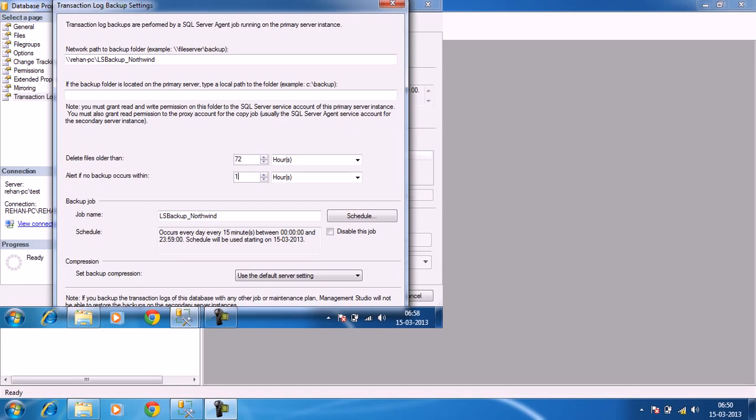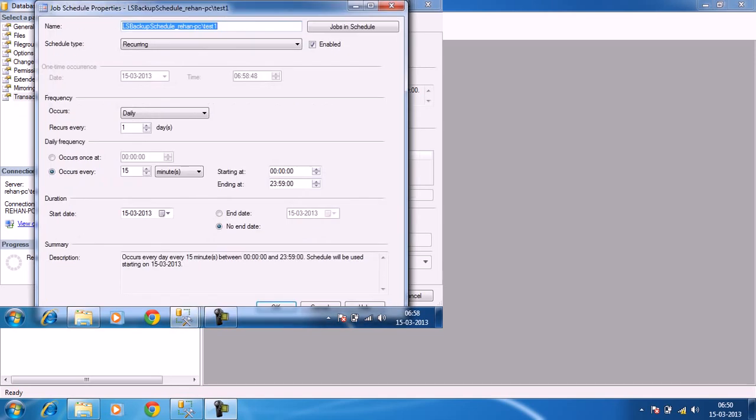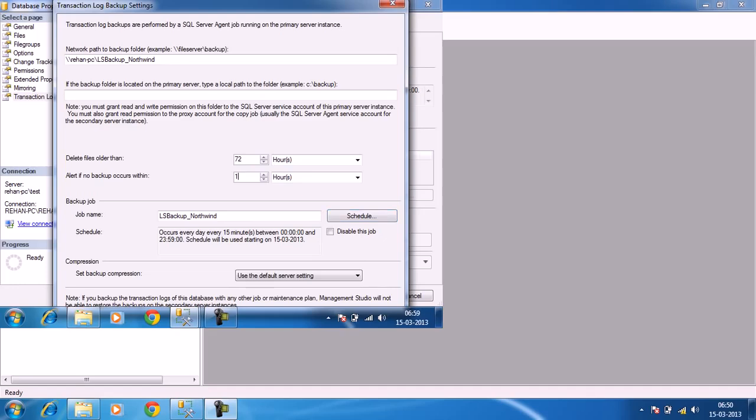Suppose I am configuring the backup job to run every 15 minutes, for example. For testing purposes, we can configure it for 5 minutes or something. For every 5 minutes, backup files are generated very fast. Minimum we actually need 15 minutes, but best practice is half an hour or 1 hour. Now, let's say if you have configured for 15 minutes, the alert we have to configure for double the time.